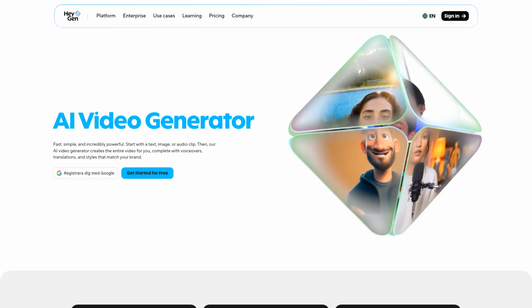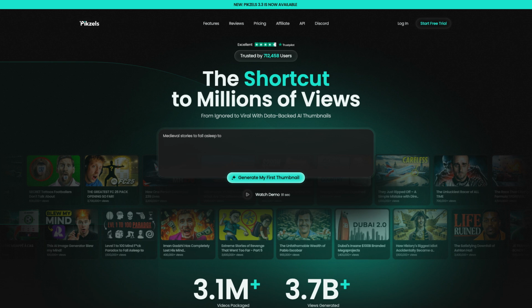At number four, we introduce Pixels. If you're into digital art, you'll want to know about Pixels. Pixels is an AI-powered design tool that helps you create stunning digital art in seconds. You just choose a style, upload your image, and let the AI do its magic. It's like having your personal digital artist.